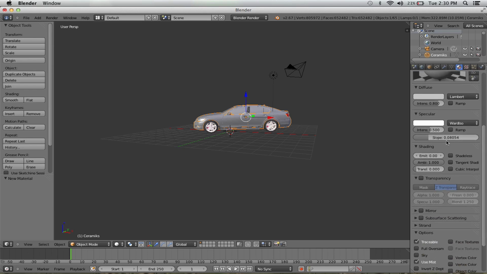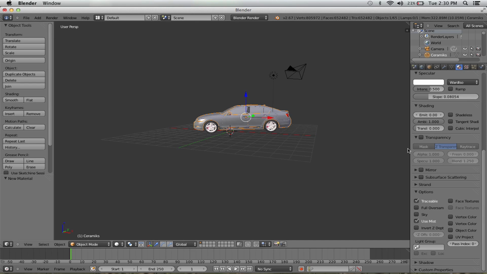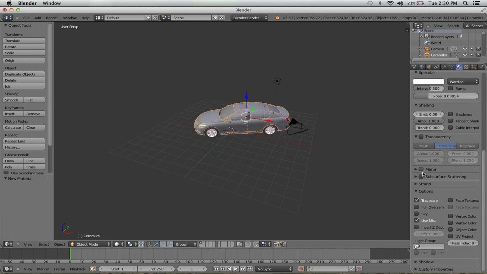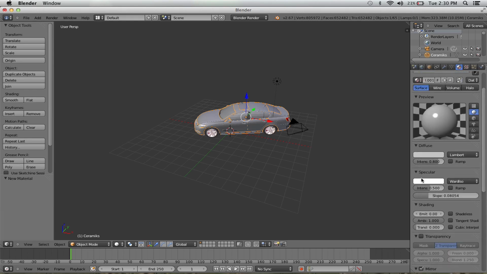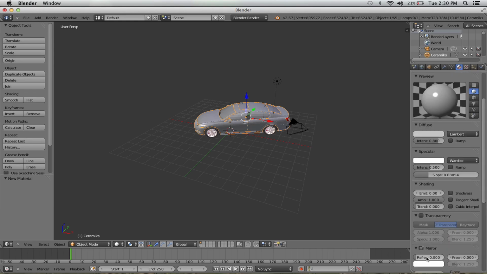Okay, and for the transparency you don't want anything that will be in the windows and everything. For the mirror you do want reflections, so just add the reflectivity up as much as you want. Make sure that it's kind of relevant though to what a car would actually be like. Cool. I might have actually made it a little too reflective in the video at the beginning.